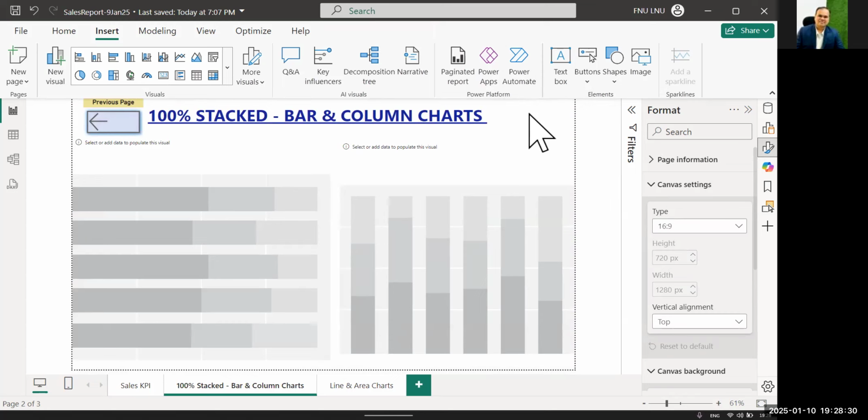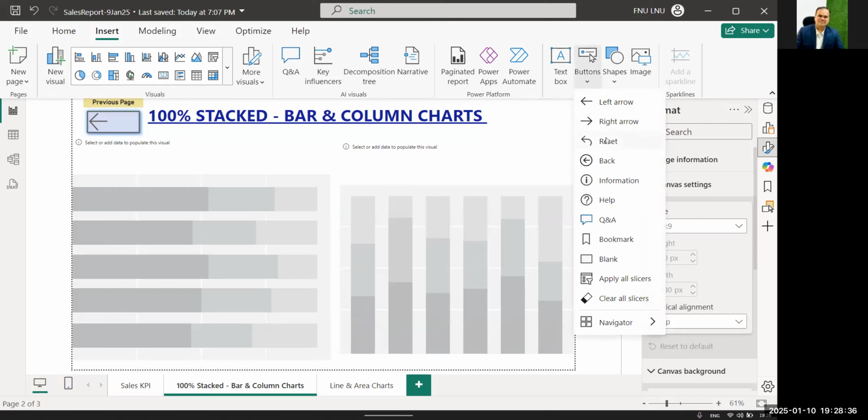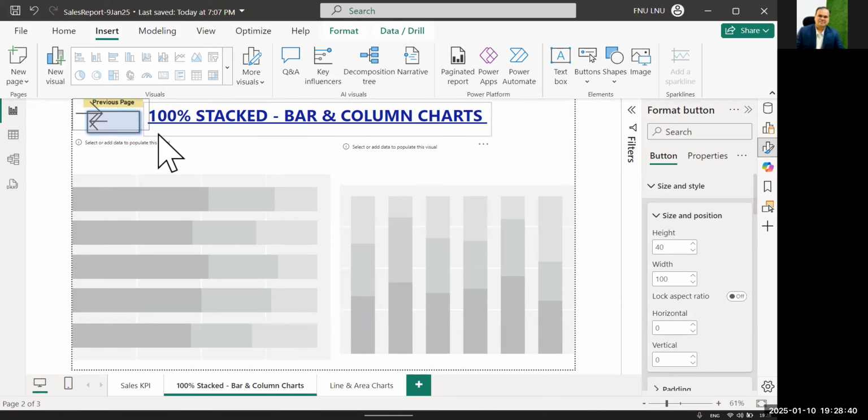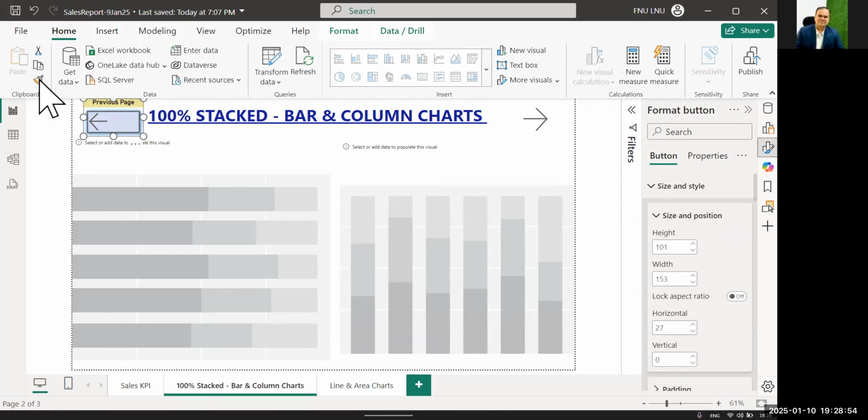Now let's work on this stack column and bar column chart. We can insert one more arrow over here, a right arrow. We can increase the size of this. Now I don't want to repeat the steps. So what I'll do is I will just select this one and again use the format painter and apply it over here. So a concept that you learn once, you can apply it everywhere.